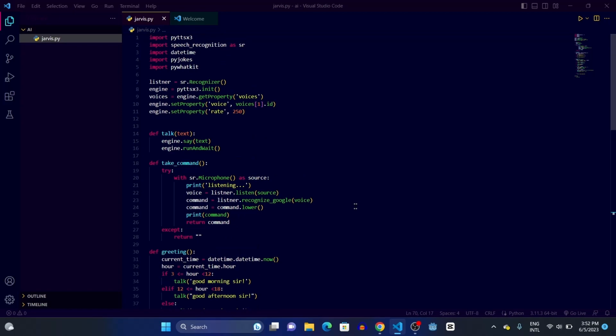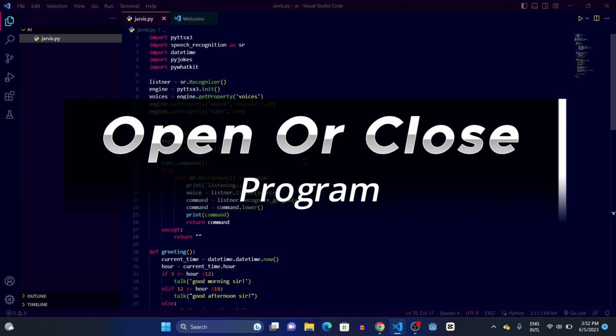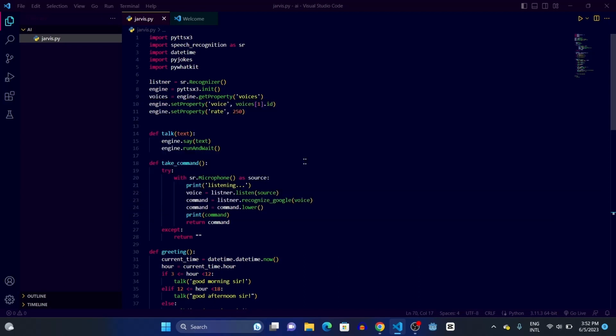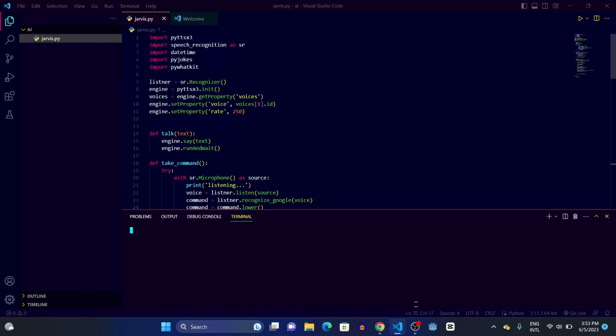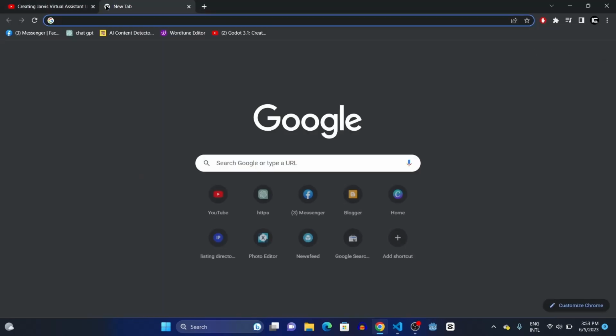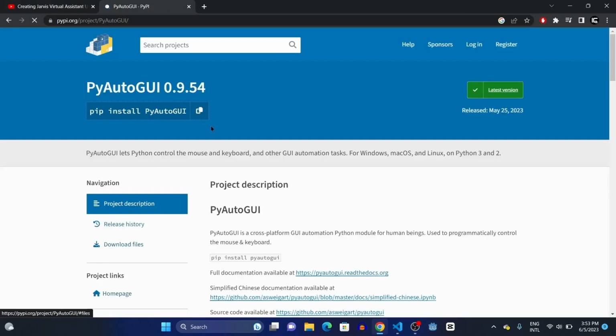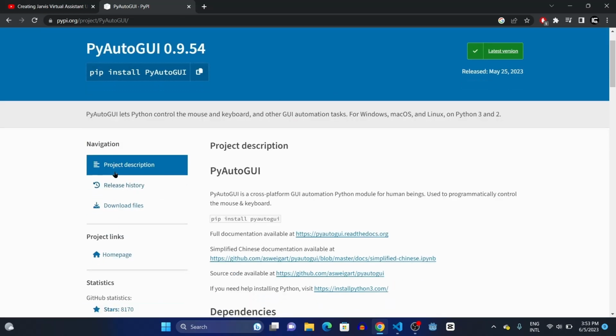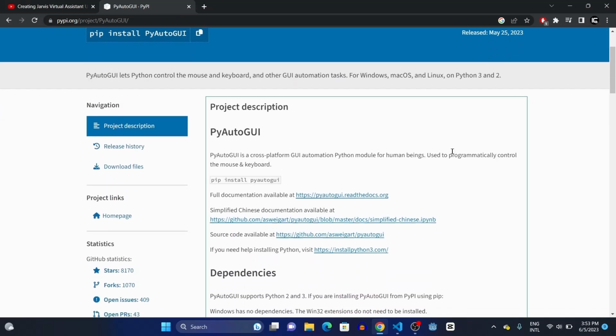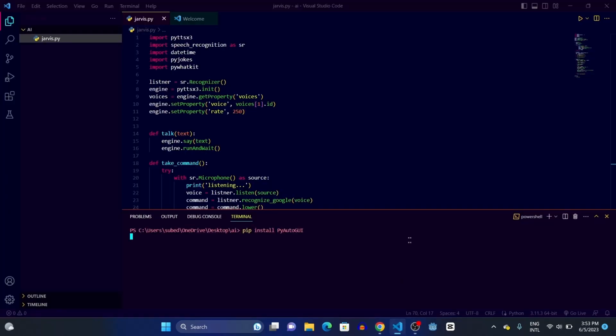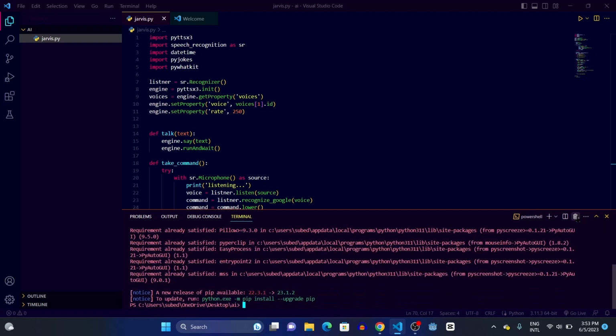Okay, so this was the code that we have done previously, and our first step is to make our Jarvis open or close any program application in our computer. Okay, so to do that, we're going to need a module called PyAutoGUI. So click on new terminal, go on Chrome and search for PyAutoGUI, and then go to this link, and basically it will automate your mouse or keyboard using some programming code where you can read the project description over here. You can see programmatically control the mouse and keyboard. Okay, go on the terminal and paste the code, hit the enter. Okay, so now it has been downloaded.